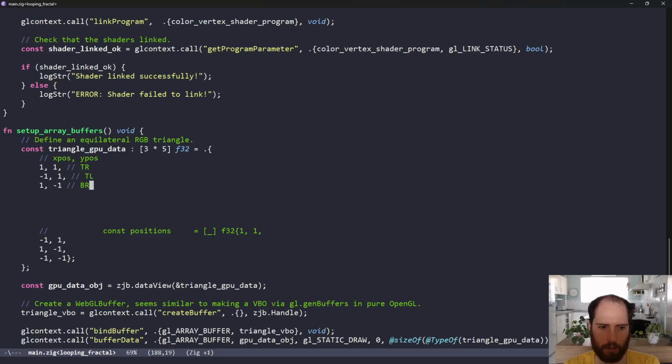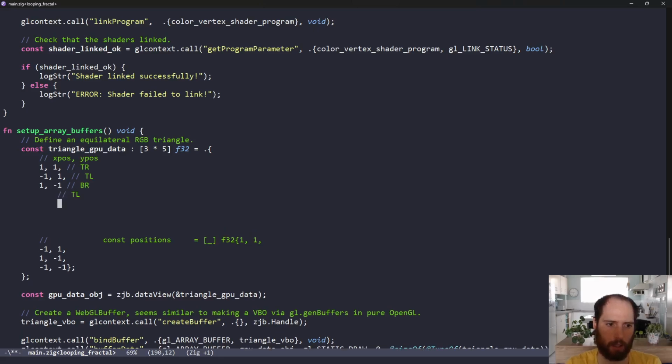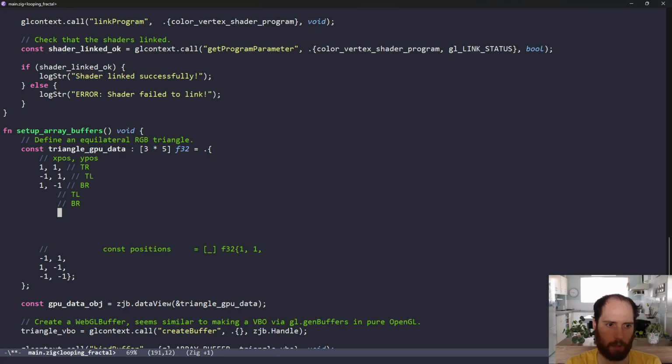Okay, and then since we don't want to do this ridiculous triangle strip thing, we need to duplicate some of these. So top right, top left, bottom right. So now we want to do top left, bottom right, bottom left. Top left, bottom right, bottom left. So top left is -1, 1. Bottom right is -1, 1.